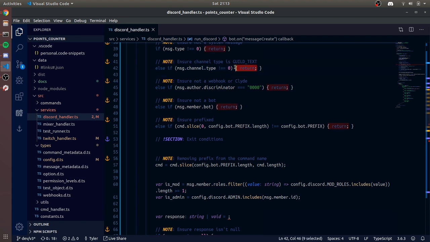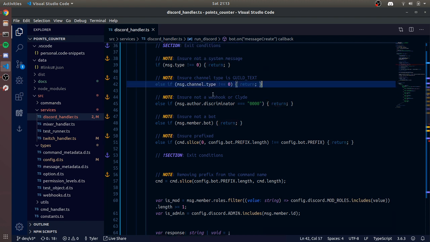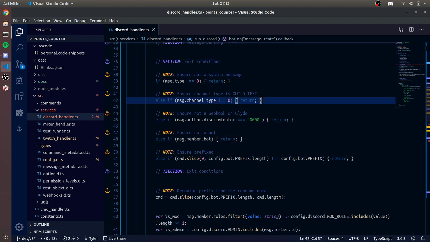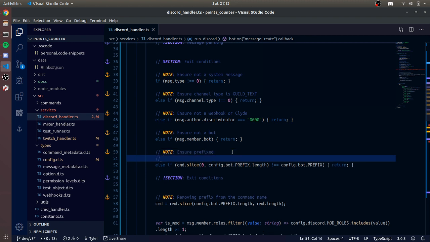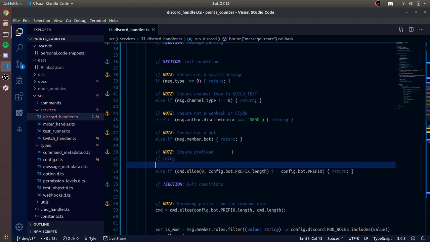So this just errors it. It doesn't say anything, it just ignores it. This makes sure that it's not a bot sending the message. This ensures it's not a different kind of bot sending the message. Then this makes sure that the message actually starts with the prefix, so it would be like that rather than that.